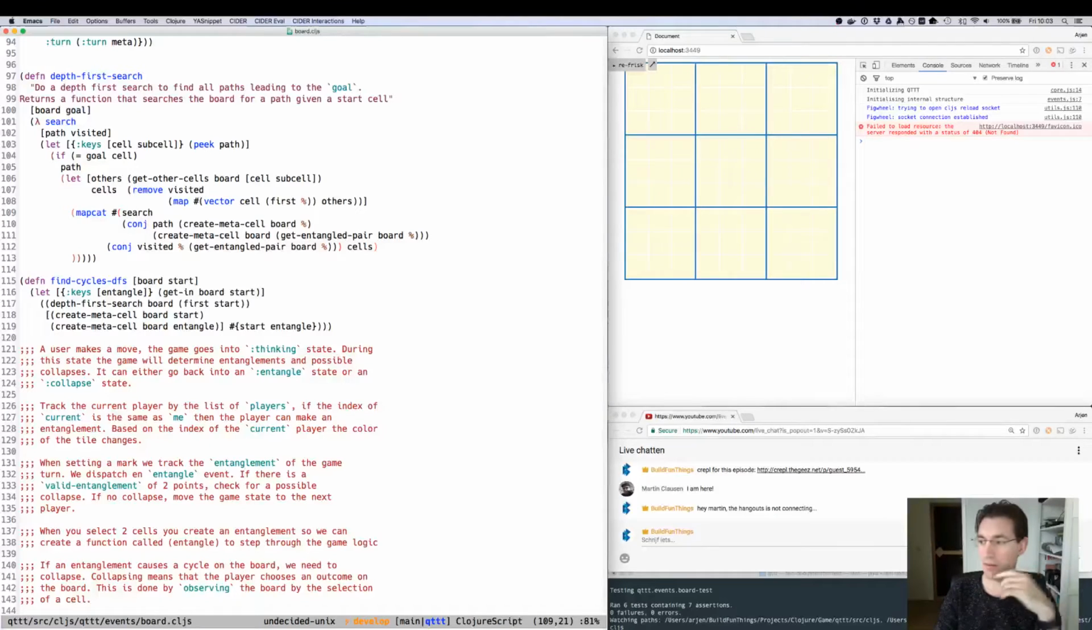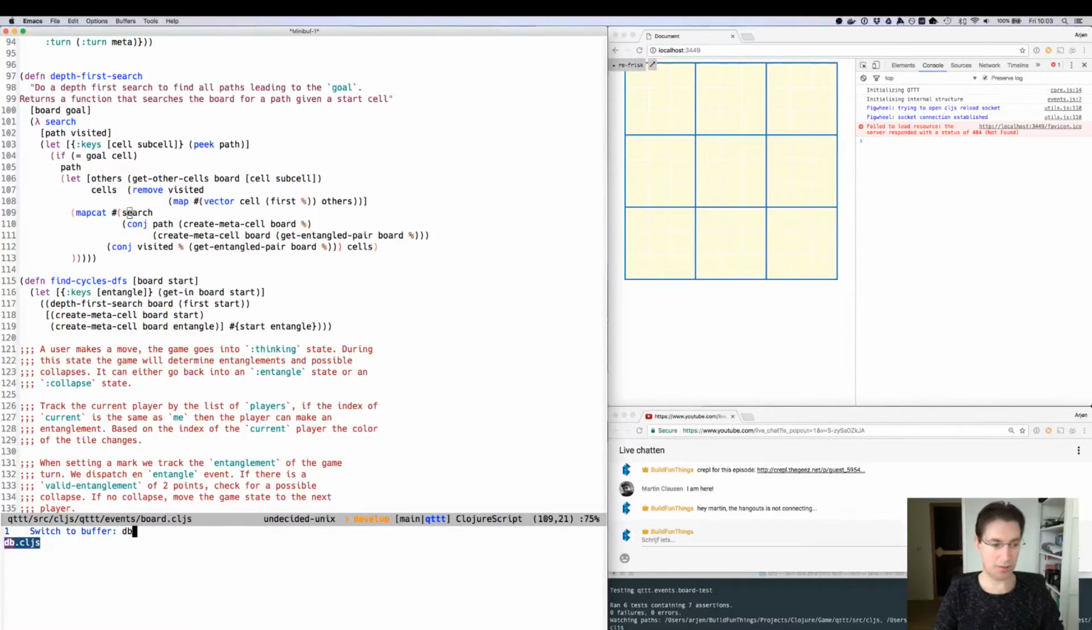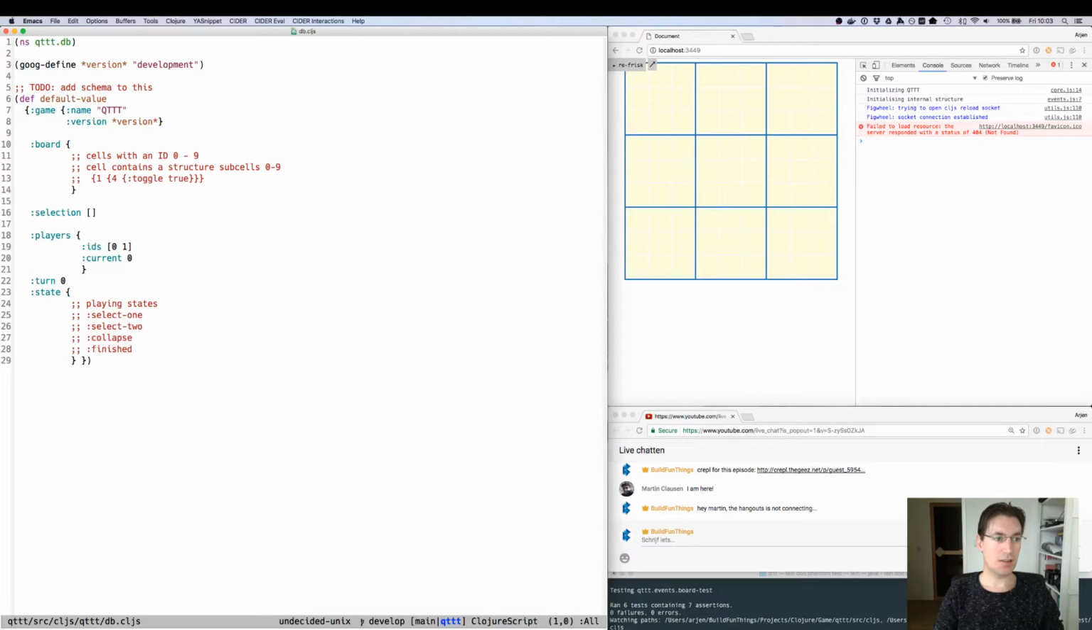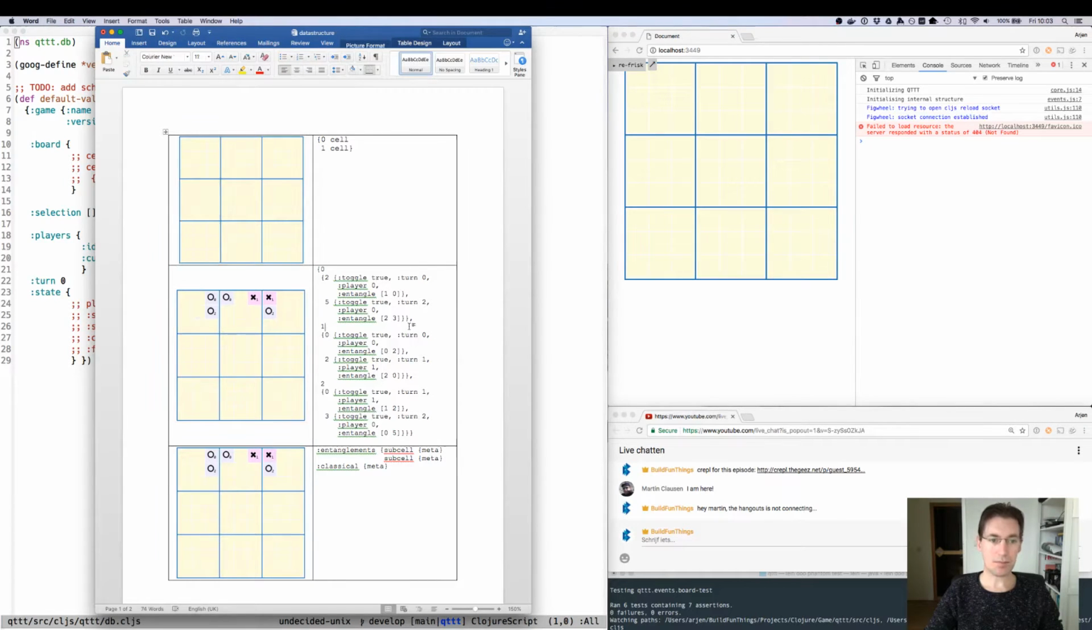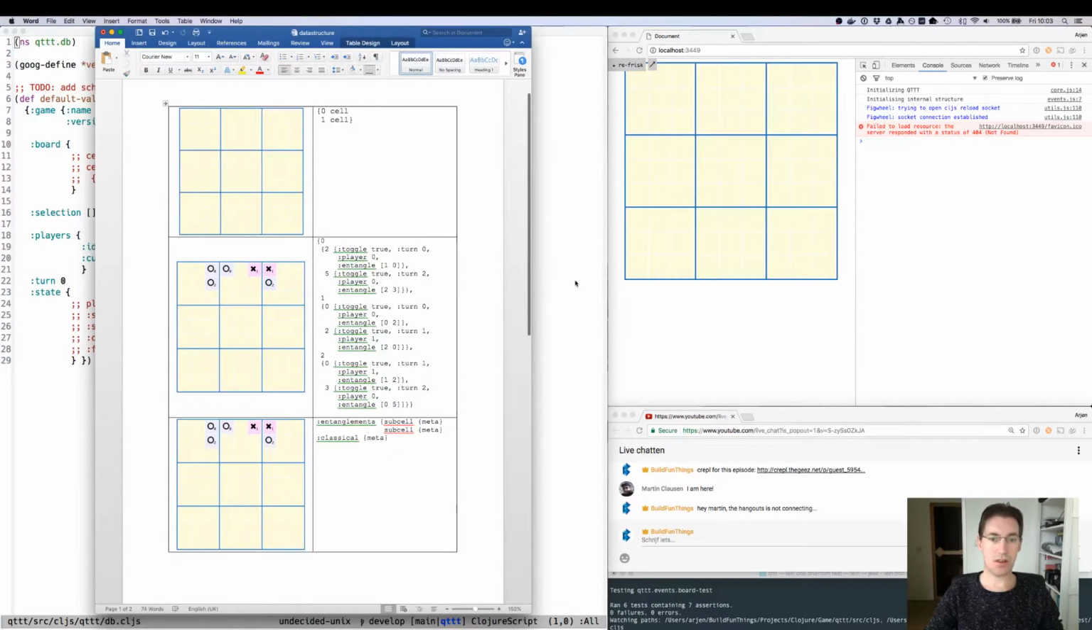So Martin dropped me an email and said, well, I don't think that the structures are okay. And if we look at what we want to achieve, I think he has a very valid point. Currently we have, I put it in a Word document, this structure here.